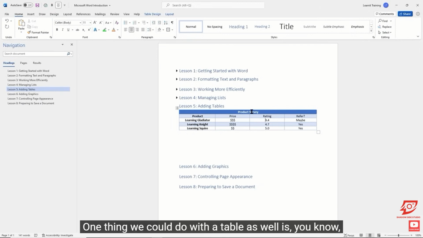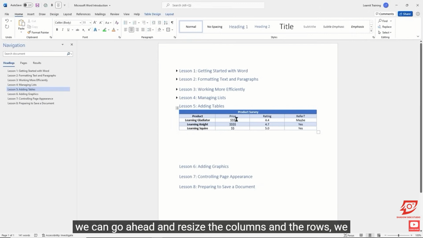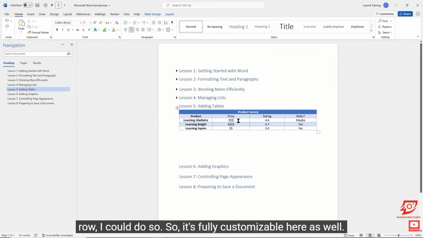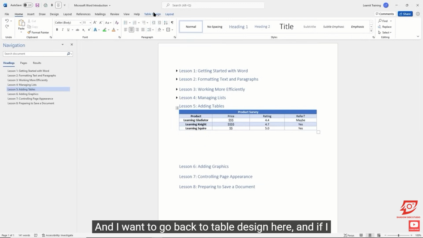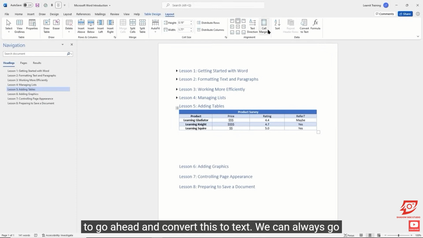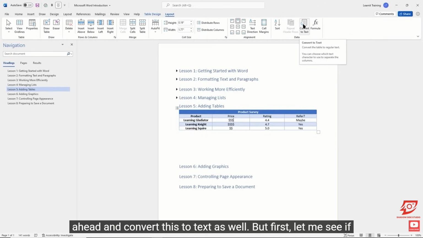One thing we can do with the table as well is resize the columns and the rows. We just need to click on the border of each. So if I want to resize the column, I could. If I want to resize the row, I can do so. So it's fully customizable here as well. And I'm going to go back to table design here. And if I want to interact with the borders, I can do so. Fix the shading. I want to go to the table layout, and maybe I want to convert this to text. We can always convert this to text as well.